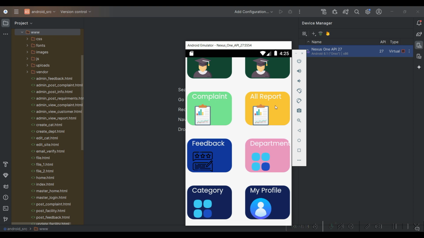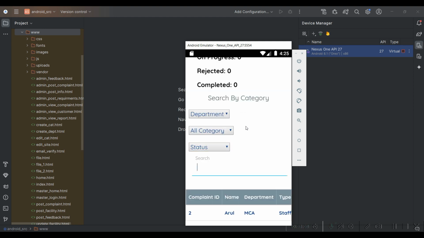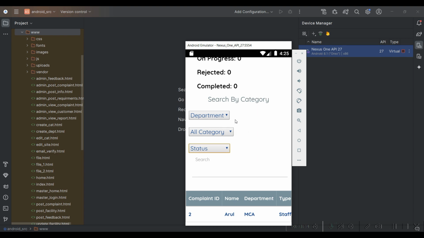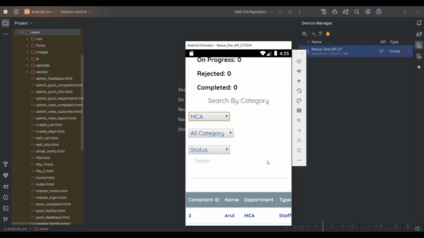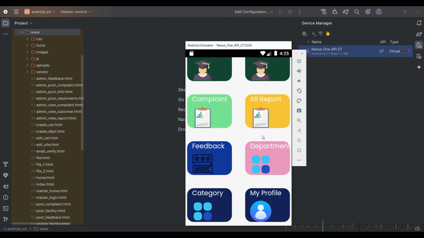Go to all reports. You can view all the reports on this page. If you want a particular report, you can search by category. Then you can view your reports. Come back to the admin home page.